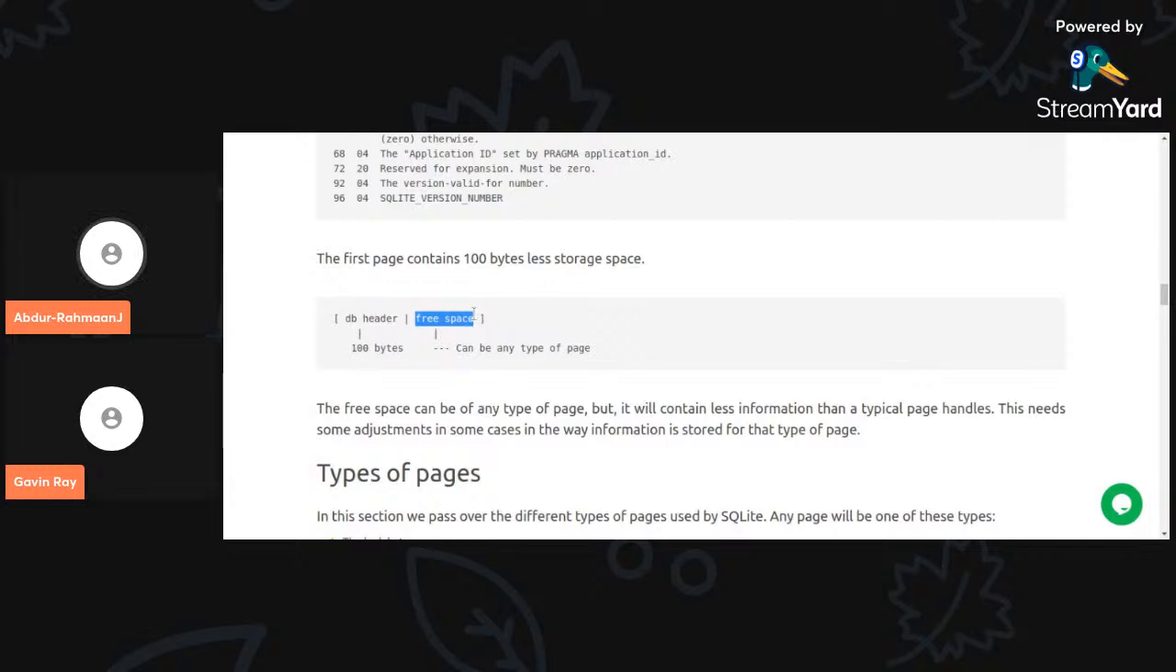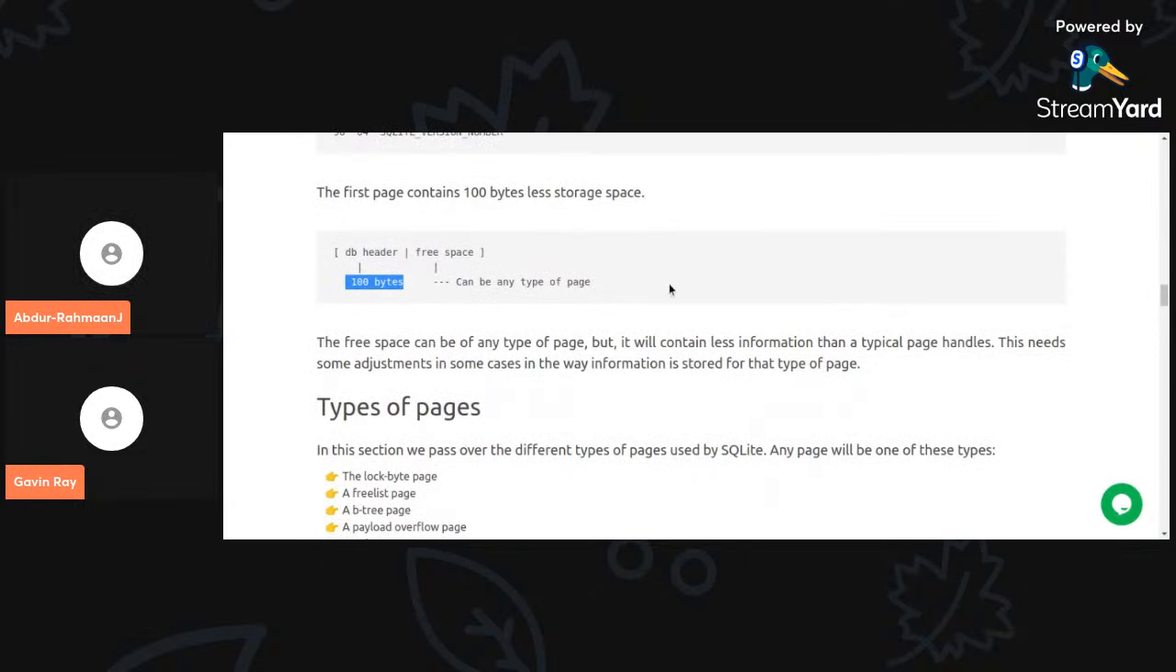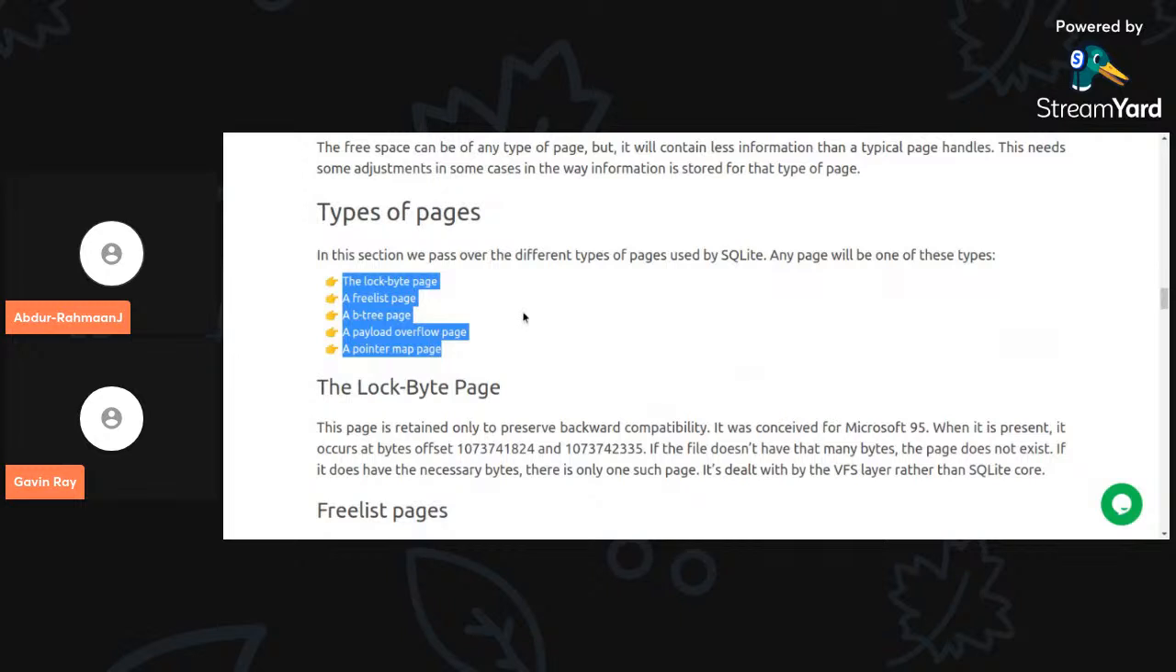And then there is free space in that first page. This free space can be used to represent any page which the database engine sees fit to use. But it should be noted that if ever there is a page which is using the first page, it will have 100 bytes less space. So any page will be one of these types: either a lock byte page, or a freelist page, or a B-tree page, or a payload overflow page, or a pointer map page. So any type of page.